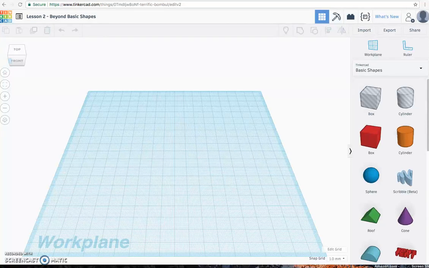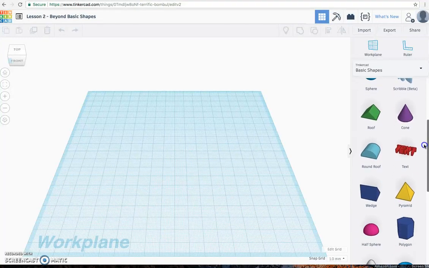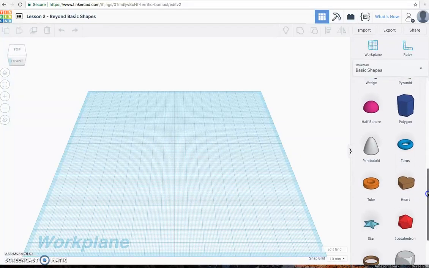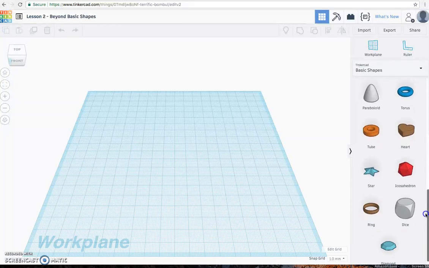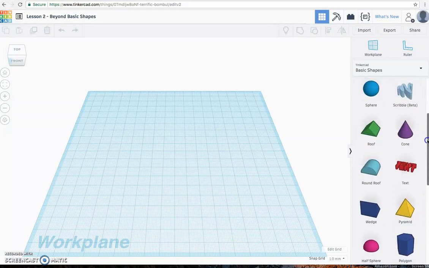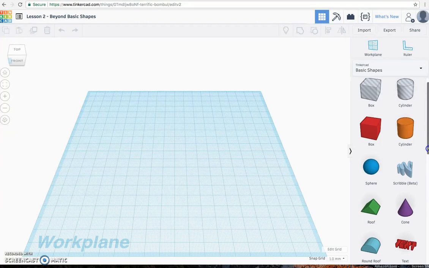Hey, lesson two should be really fun. We're going to go beyond basic shapes. So normally we're just looking at these shapes over here, and actually they change. As I've been working with Tinkercad, there's a lot of new basic shapes. For example, this one right here is completely new. I have not seen that one before. And this scribble is also new. So those will be fun to explore.